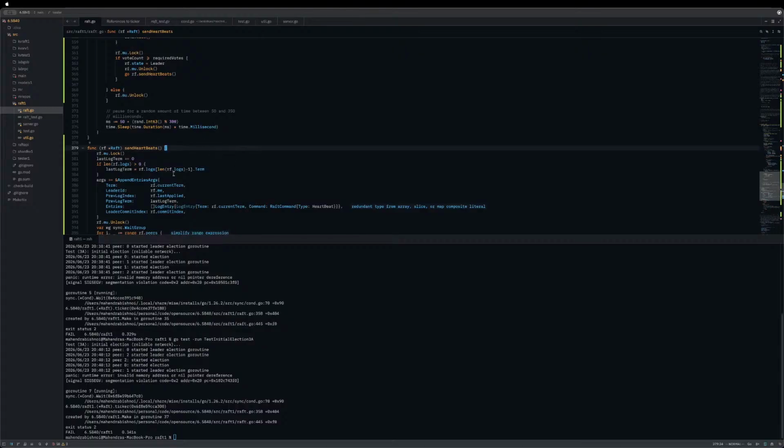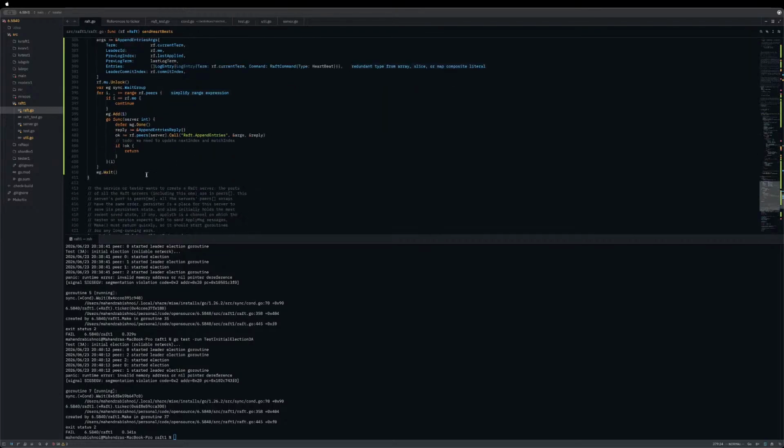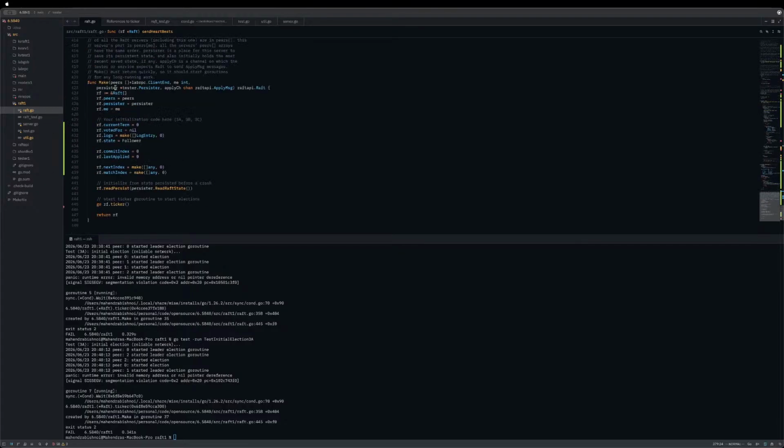Yeah, the leader is supposed to send heartbeats so that followers do not start leader election. And then we have this constructor, you could say. It gets a peer. That's all I think matters right now.